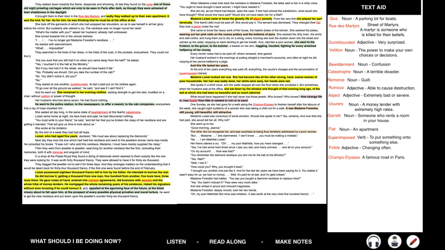At last Loisel put on his clothes again. "I'll go over all the ground we walked," he said, "and see if I can't find it." And he went out. She remained in her evening clothes, lacking strength to get into bed, huddled on a chair, without volition or power of thought. Her husband returned about 7. He had found nothing. He went to the police station, to the newspapers, to offer a reward, to the cab companies, everywhere that a ray of hope impelled him. She waited all day long, in the same state of bewilderment at this fearful catastrophe.